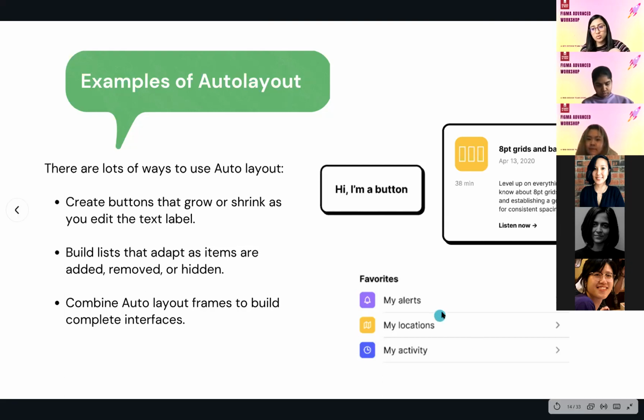Another one is lists. If you create an auto layout component, for example this element, you can just copy paste and create all these elements together without having to do a lot of manual work. And based on this, you can also create cards. So the card that Fatima created can also be created through auto layout, and then the spacing will remain very consistent when you do that.